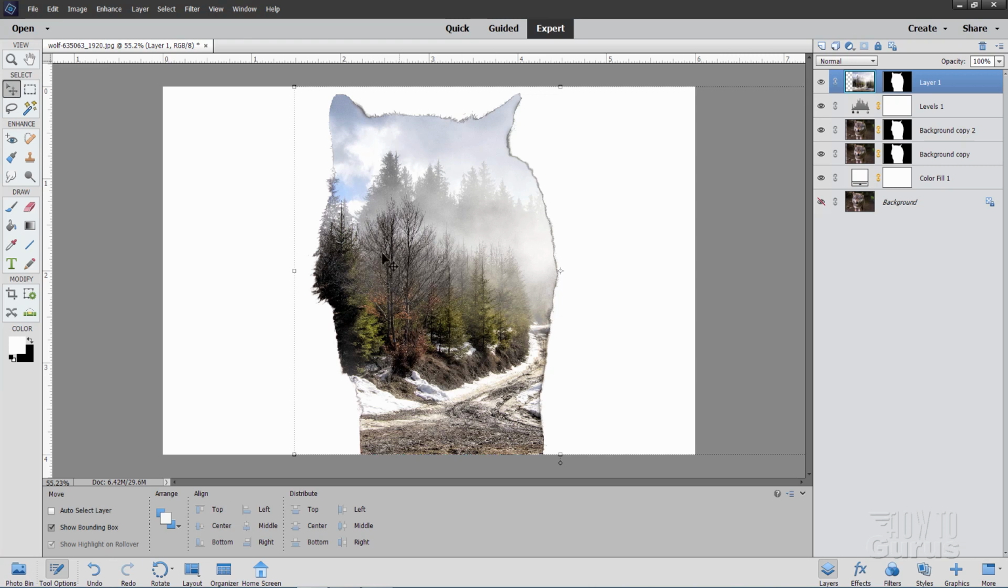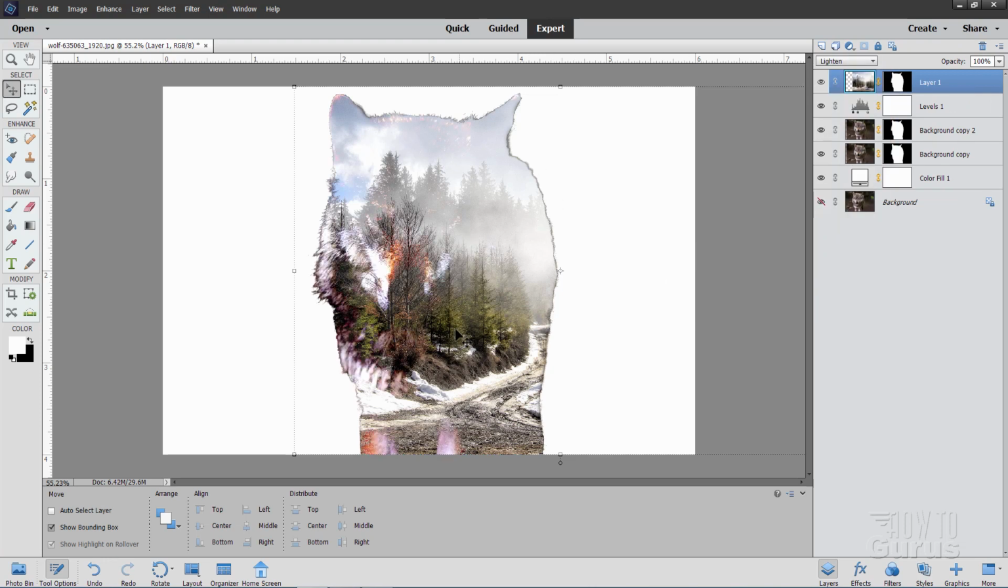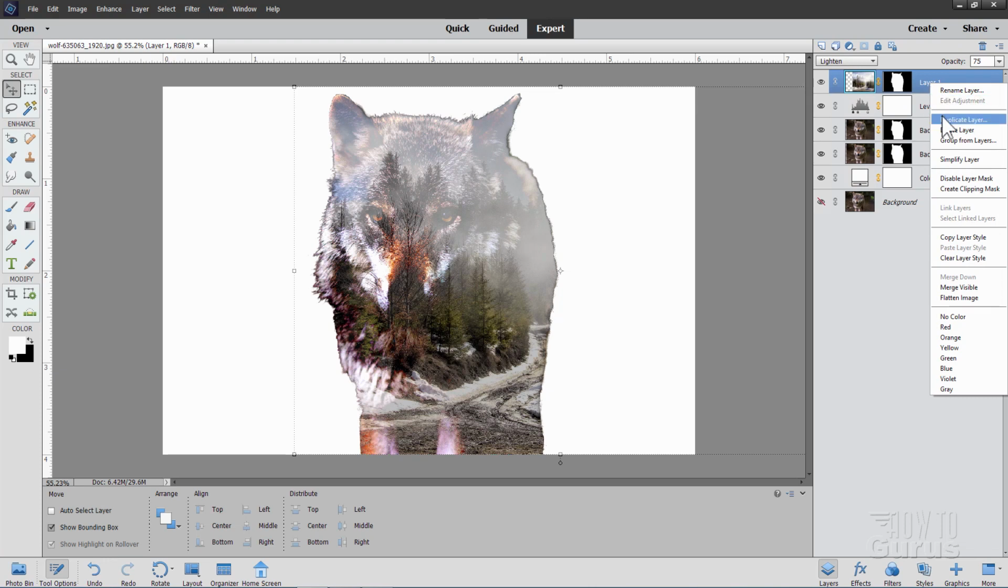Let's now blend this into our background picture. First off, go up here and click on that link to link those together again. And then change the blend mode here to lighten. That just kind of blends it in with everything underneath. Now it's too strong, as you can see. So we need to adjust the opacity. I'm going to set the opacity here at 75%. That's pretty good.